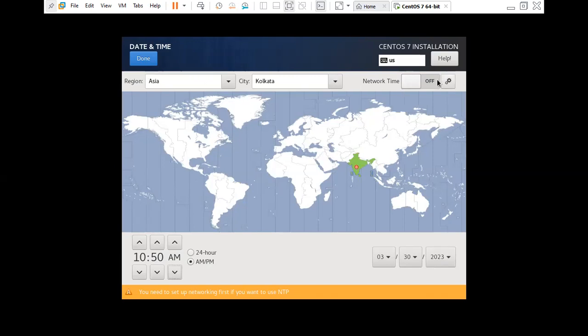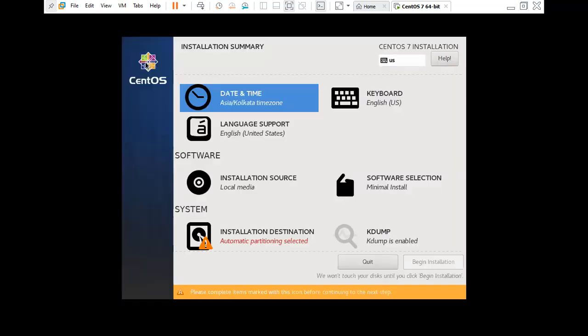Now you can say done. If you want to make the network time on, you can make it on also. Now done. Now the keyboard is already selected, so don't do anything here. So it is already updated here.